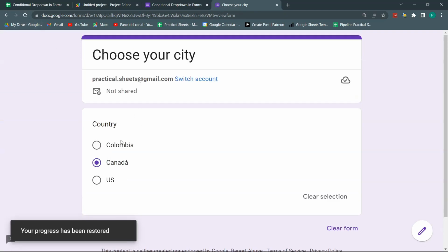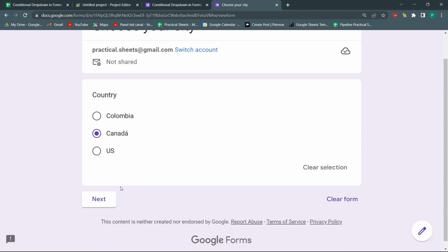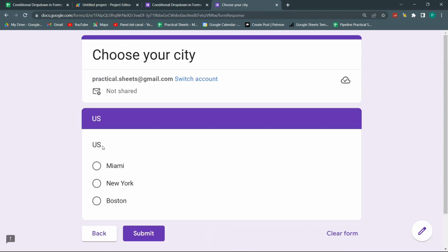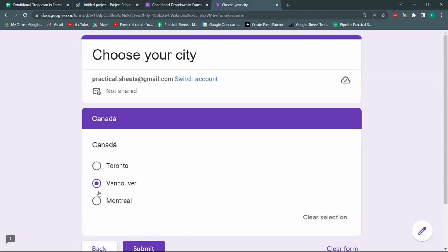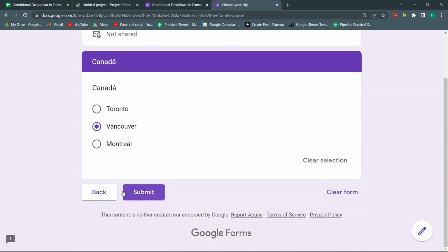We have three countries, Colombia, Canada, and the US. I'm going to choose a country, US, and I'm going to click next, and you can see that now I have the cities for the US. And if I click back and then I go to Canada and click next, I have only the cities for Canada, and then I have submit. I don't have access to the cities from Colombia or from the US.